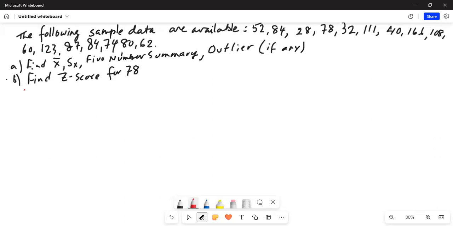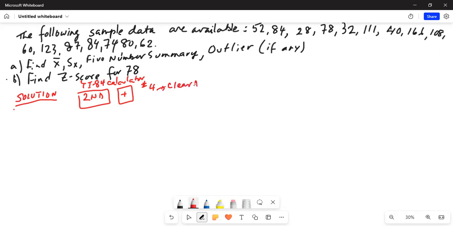Solution. The first thing we will do is press the second button in TI-84. So we are doing this problem with TI-84. Second button, calculator. Then the plus button, which is on the bottom right corner, on top of the enter button. Then select number 4, and we will get clear all list on your calculator screen. Now you press enter and you'll get done.